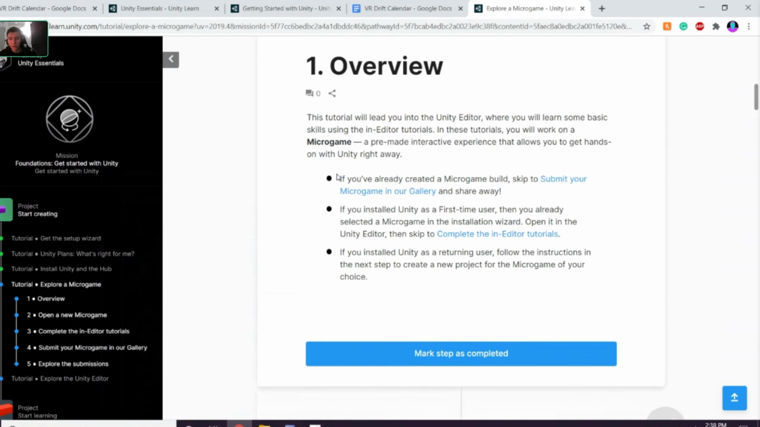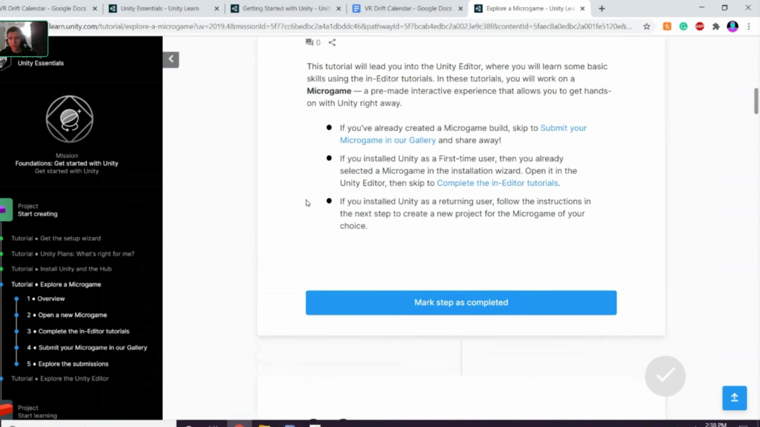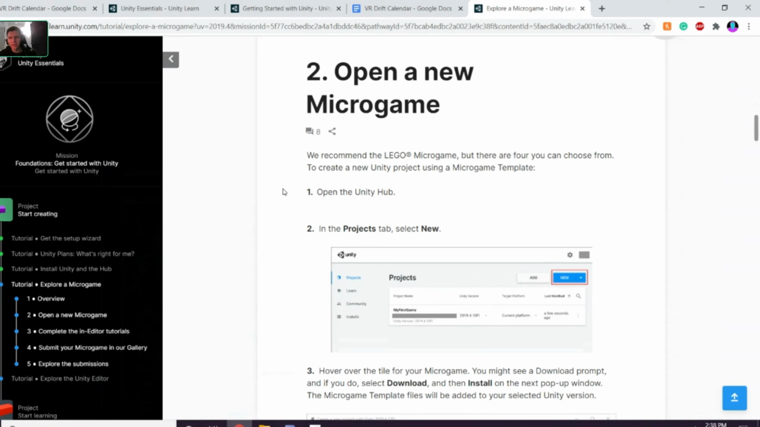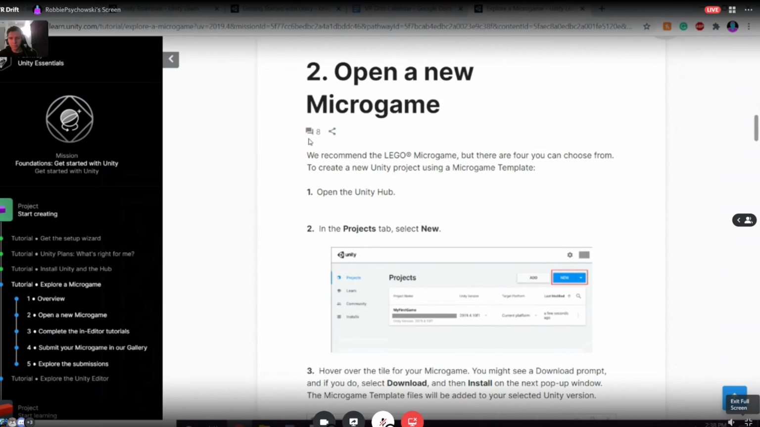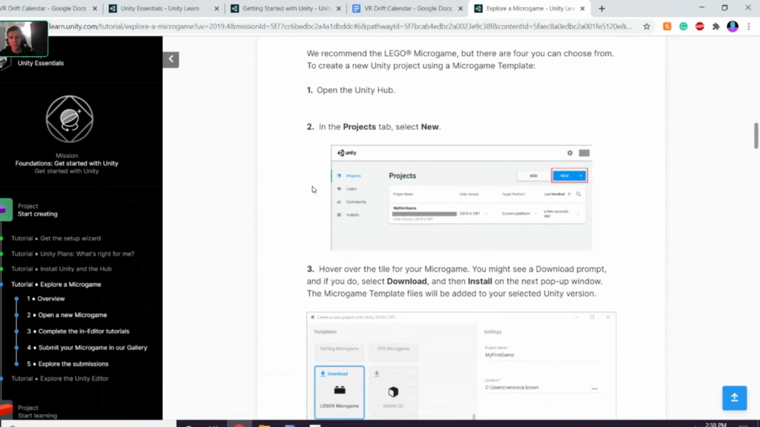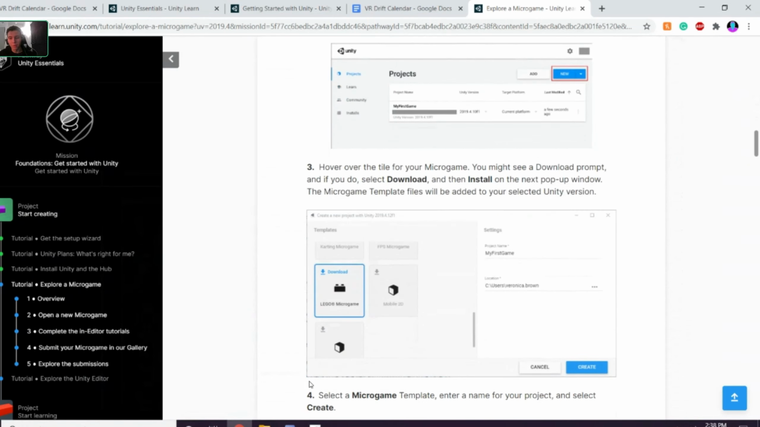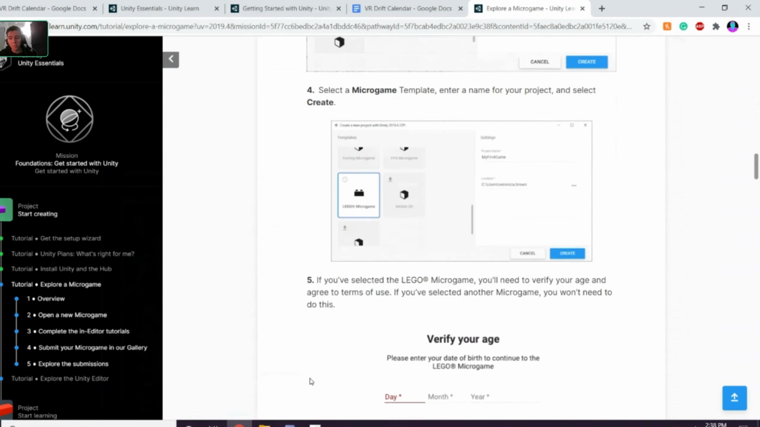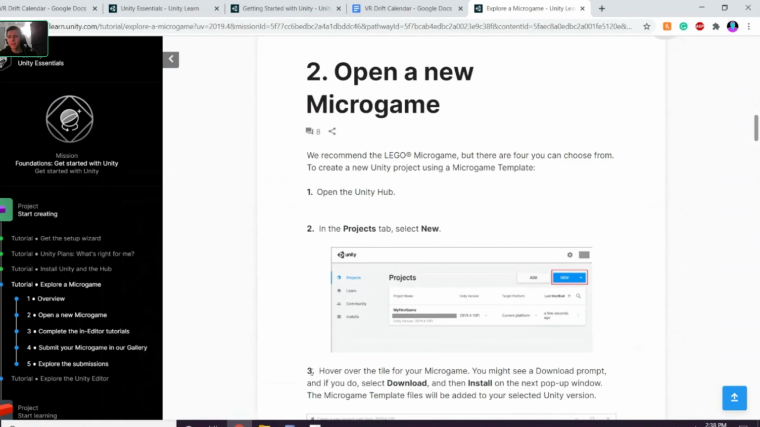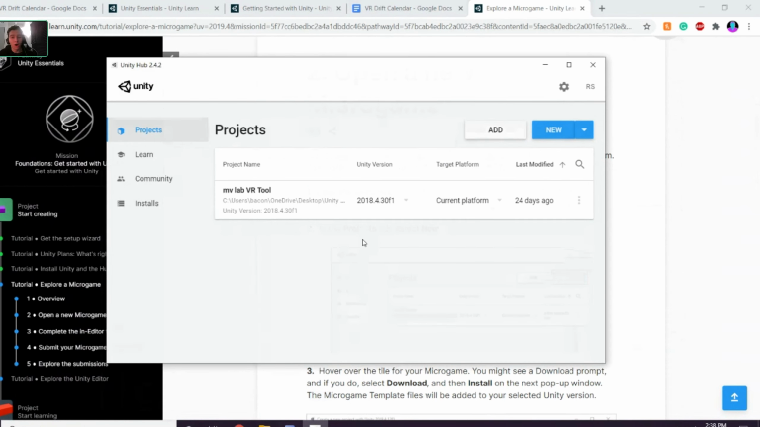Overview, yada. So we're going to do a microgame today, and probably next session and possibly the one after that. Depends how long it takes. So now they're saying open a new microgame. Open the Unity Hub in the project tab. Okay, I will do this and y'all can follow along. We are basically just starting up this pre-made game that they have for us that we can edit. So open your launcher.